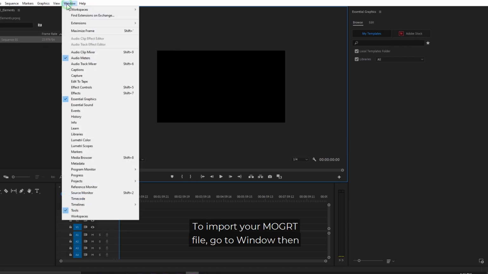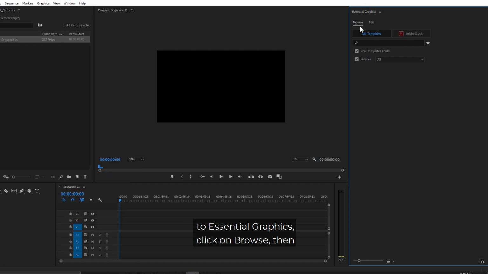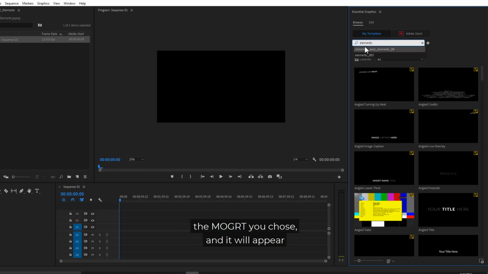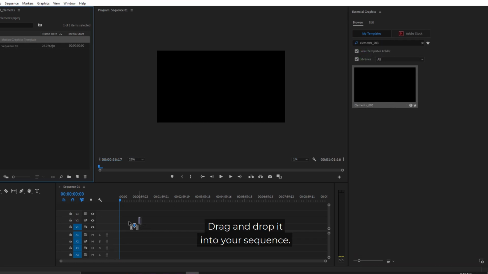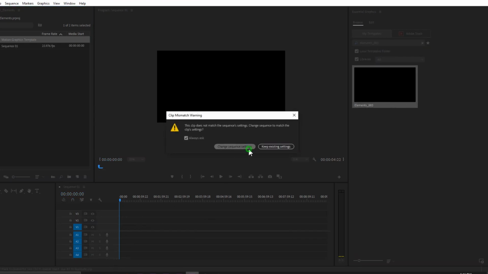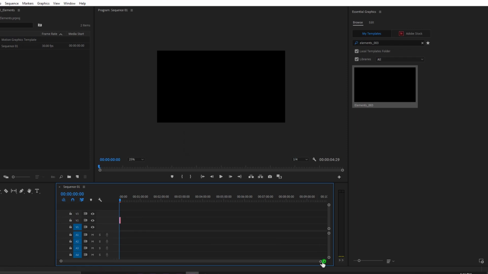To import your MoGurt file, go to Window, then to Essential Graphics. Click on Browse, then go down to the right and click on this icon. Choose the MoGurt you want. Type the name of the MoGurt you chose, and it will appear in the Browse panel. Drag and drop it into your sequence. You're ready!